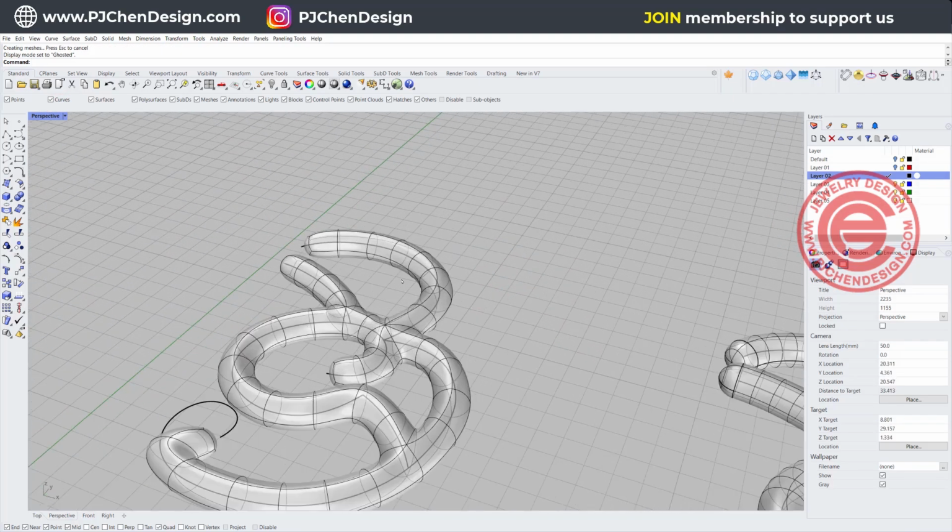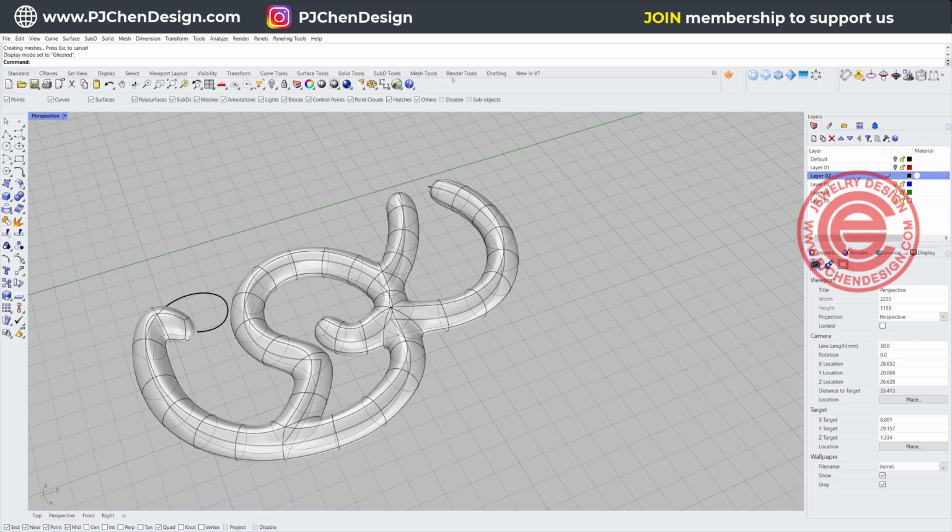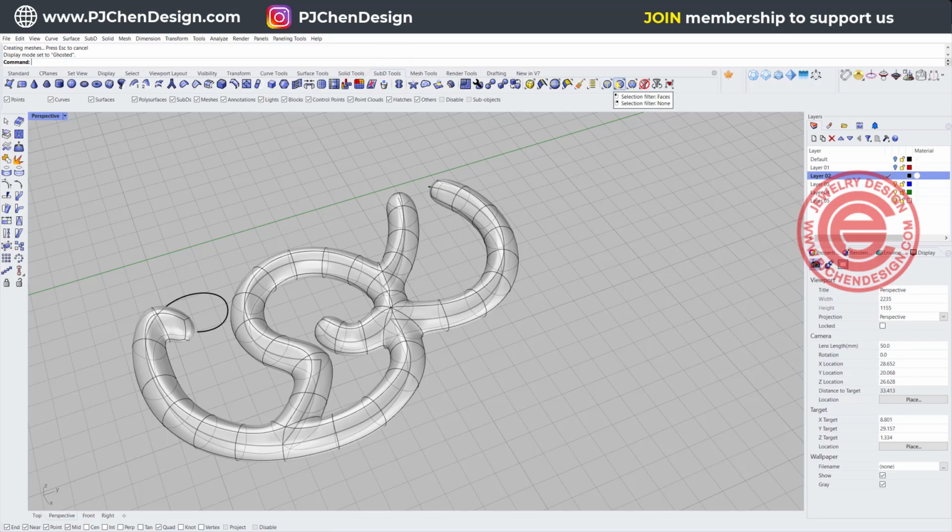Now, if you are in sub-D, then you have the sub-D tool. You do have a choice to pick the edge or the faces or the vertex.